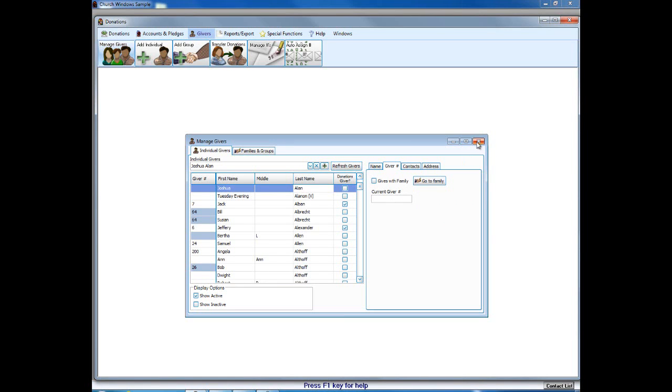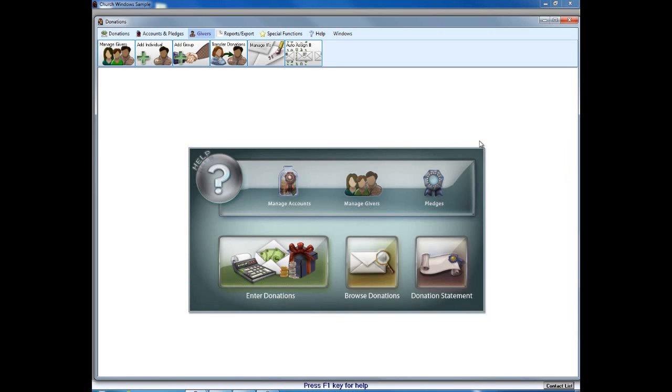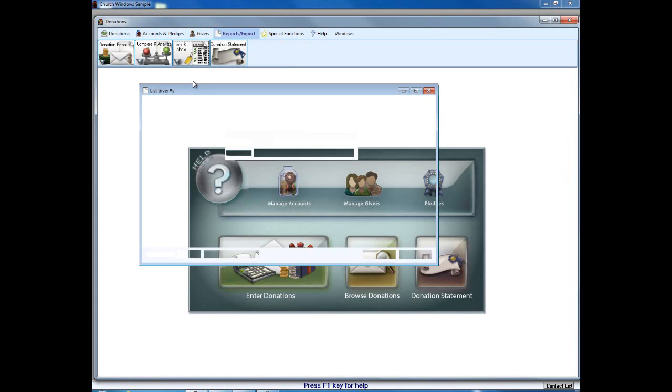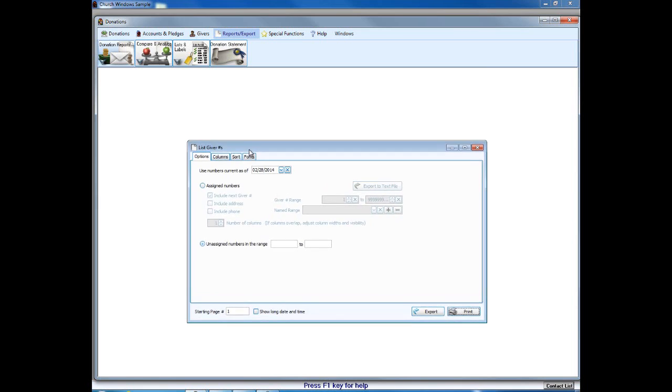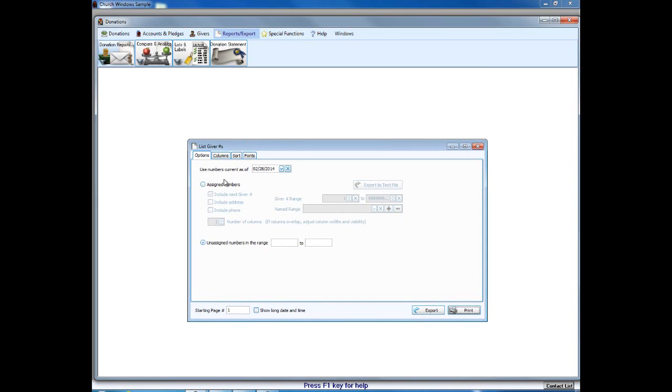As I said earlier, we do probably need to run a list of numbers that are currently available. So how we do that is we go up to reports and export at the very top up here, and then below that, lists and labels, and then we see the menu pop up, and in this case, we're going to choose the list giver numbers report, and we choose that. Okay, I'm going to drag that out of the way here, get it down here in the center. I have two options: assigned numbers, so I can find out what numbers are currently assigned, but we're more interested in the one labeled unassigned numbers in range. So we're going to maybe make that, how about 1 through 250? And we're going to simply click print.